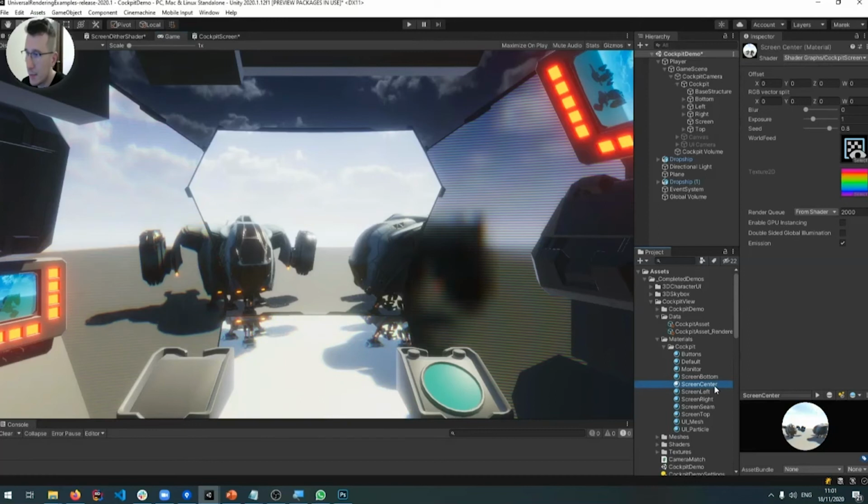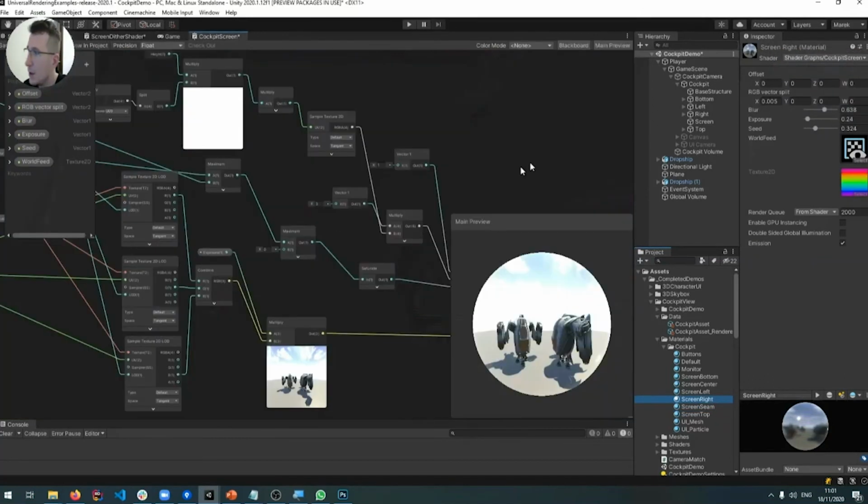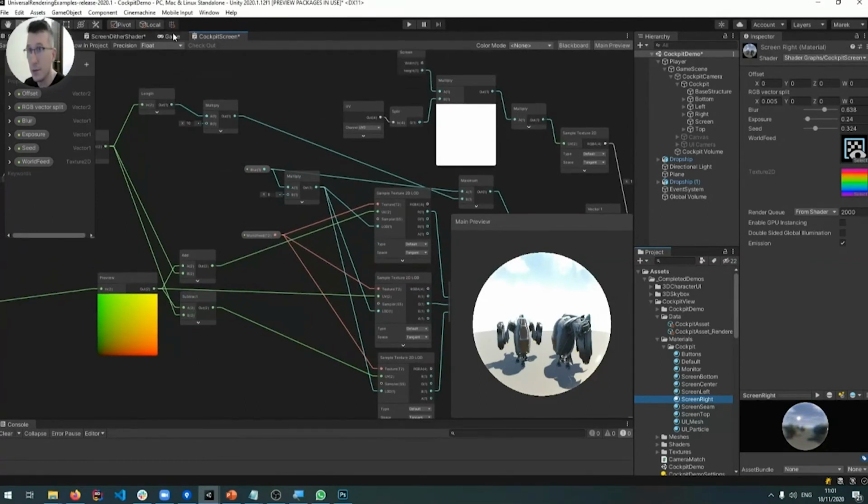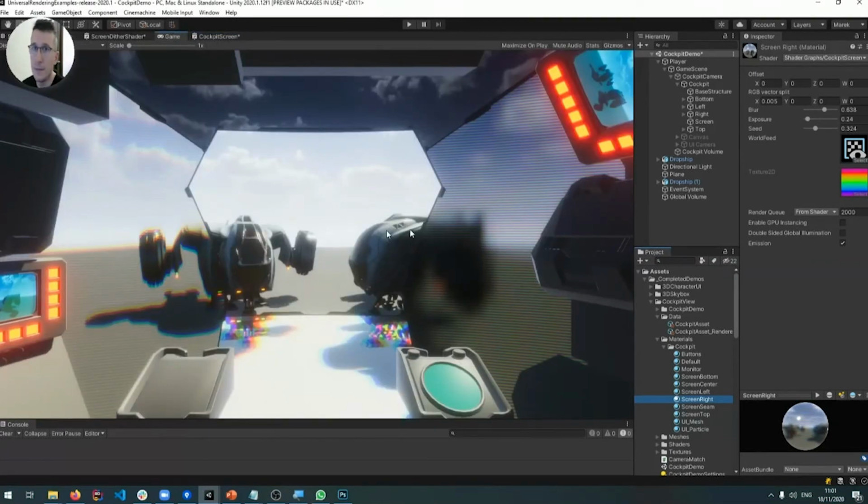And the same shader is reused in different parts of the cockpit, but with different property values assigned to the material. So you can see them here, like blur, exposure, things like that.